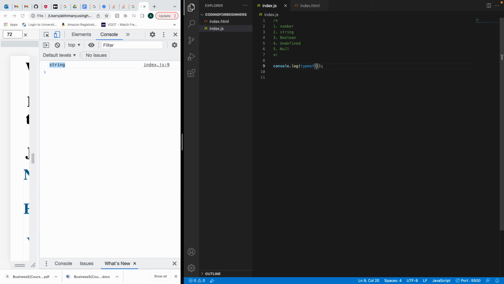Now let's say I have friends, which is true, so I will write here true. It's a true value. So if you write typeof true and you refresh it, you will see boolean. This is really important to know.